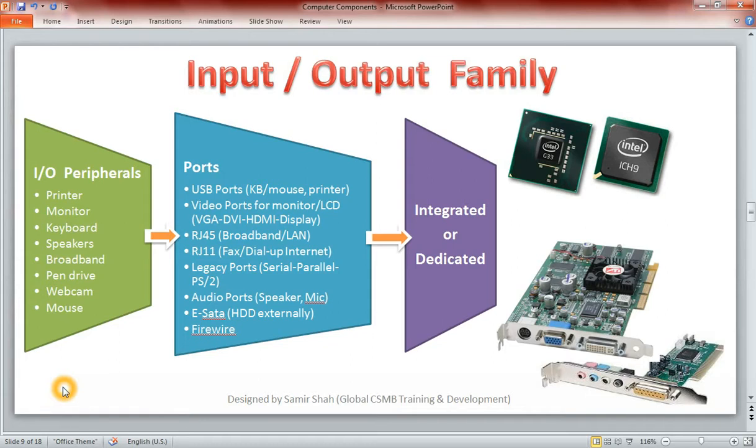Well, we have studied a bit about the input-output family, but let's understand it a little more vividly. Firstly, we have different kinds of input-output peripherals like printers, monitor, keyboard, speakers, broadband, pen drives, webcams, mouse, joysticks, etc. Loads of such peripherals. Where do these connect? They get connected to ports, exactly, the ports on the chassis. These ports are again connected to the motherboard. But how are they connected to the motherboard? They could either be integrated or dedicated.